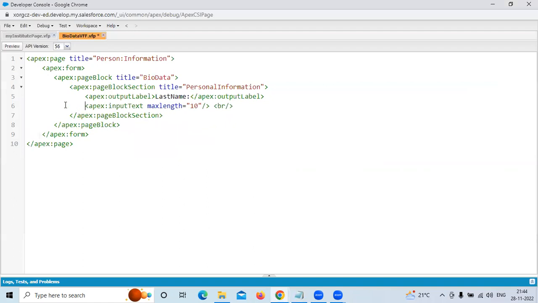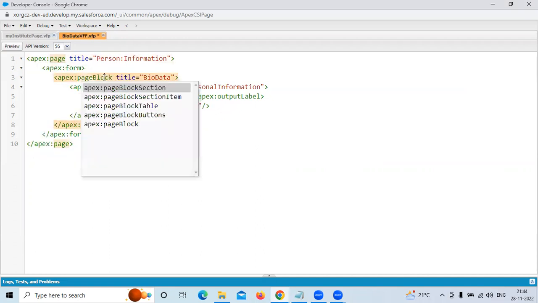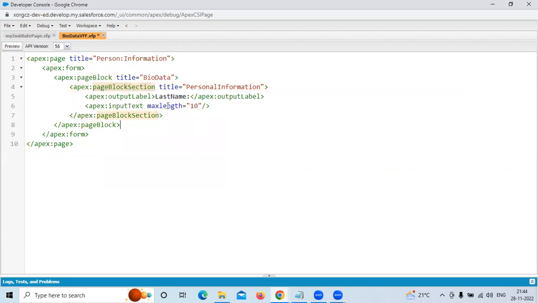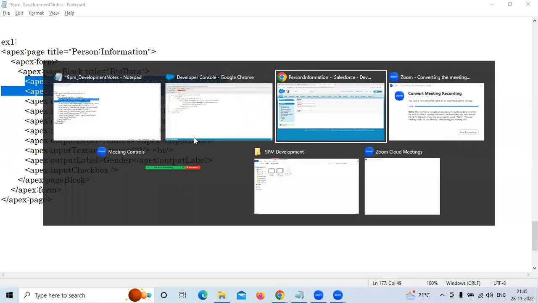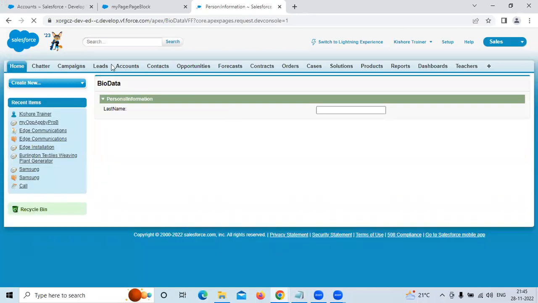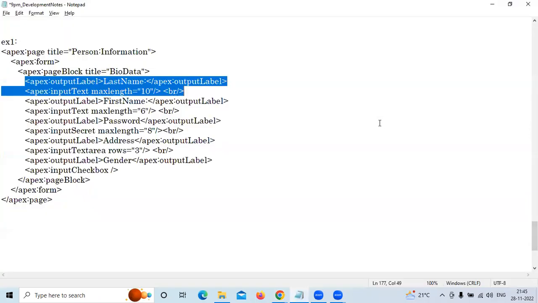Look at this. Page block, page block section, something I'm going to write here. Save it. Go to the output. Get the output there. Page block with page block section, I'm going to provide this. Last time, like this, we are going to get this.